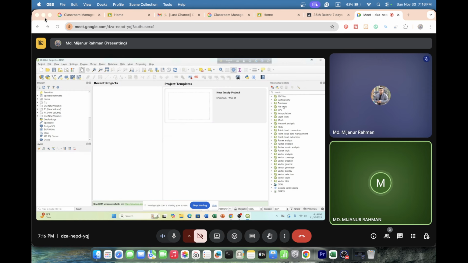First of all, you need to install QGIS on your system. Here I have already installed QGIS, and QGIS is open source. We can get it freely and use it. After that, we simply need to install the Google Earth Engine plugin.